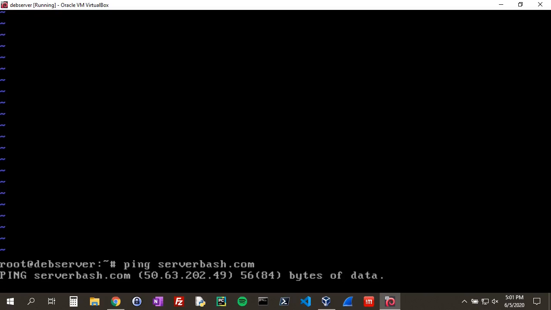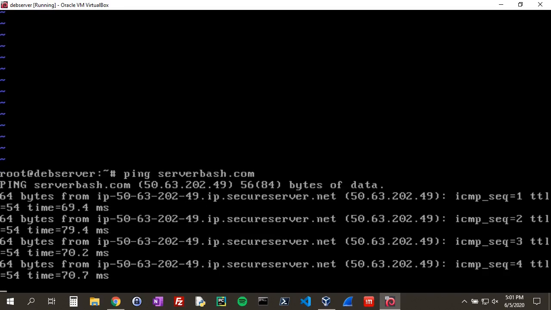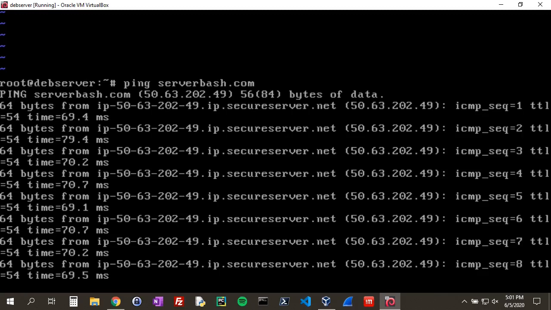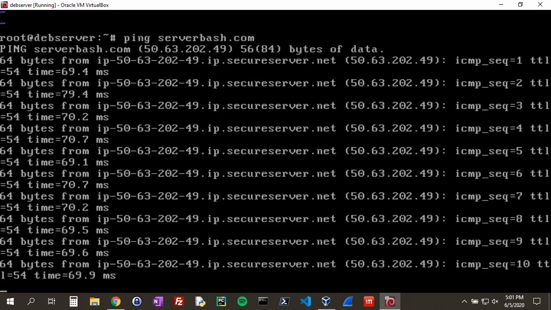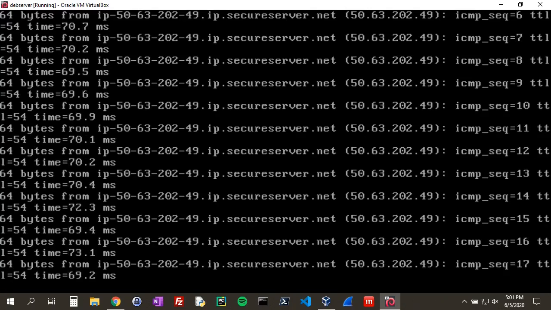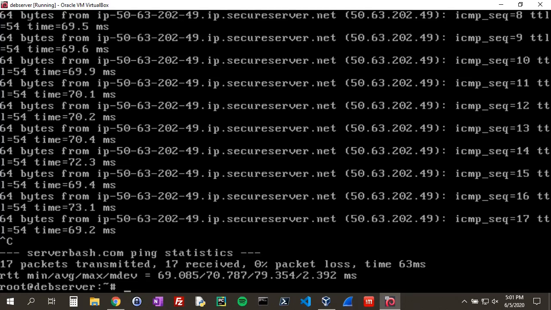That's the IP. And this is a common trend now. The IP address is also included in the name of the server where that domain is. You'll see that a lot with web hosts today. Okay, Control C to break out, and we are good to go here.